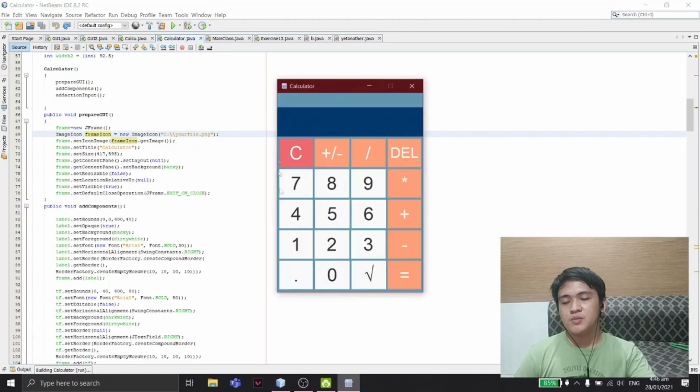There. You can see that the icon of the calculator is not just Java. I made it to look just like a calculator. Here you can see it. Then after that, I set the title to Calculator. Then the size of this frame is 417 by 595 pixels.